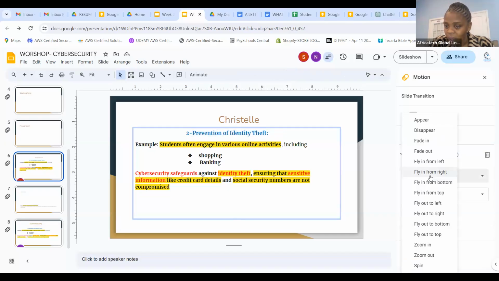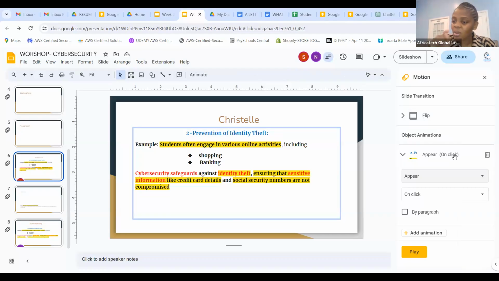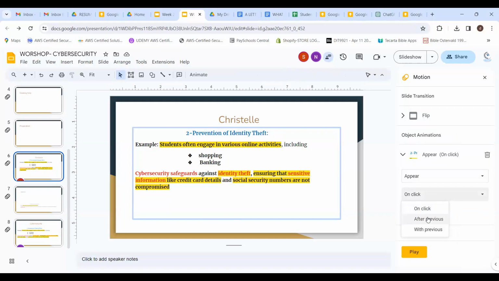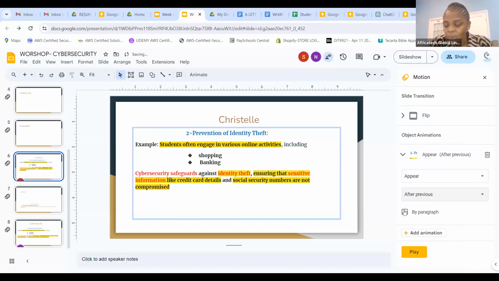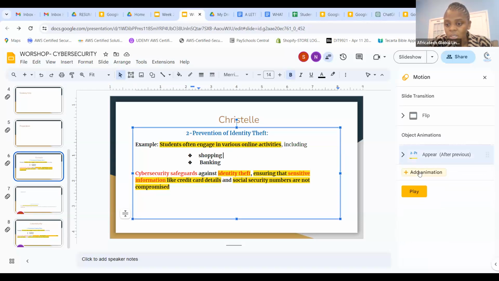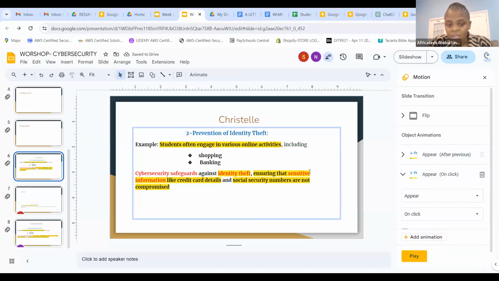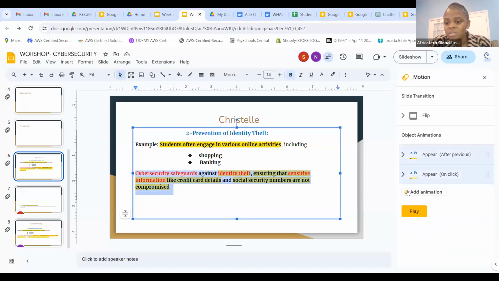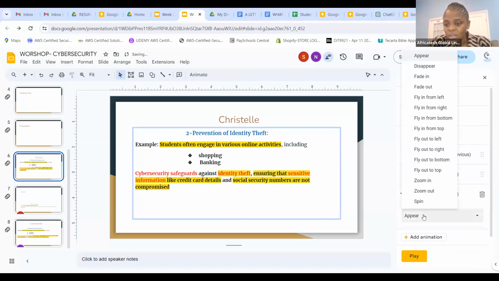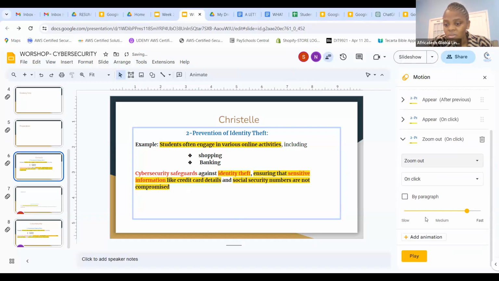How do you want it to appear? Appear as you are clicking, or disappearing after the other one. So appear on click. Sometimes when I click my slide, the next one comes. I'll put after previous or before previous or by paragraph. You can put also by paragraph. So let's see what it will do here. You can add another animation, a special animation only for this. It will appear or it will zoom out. So this is how you play with all this.